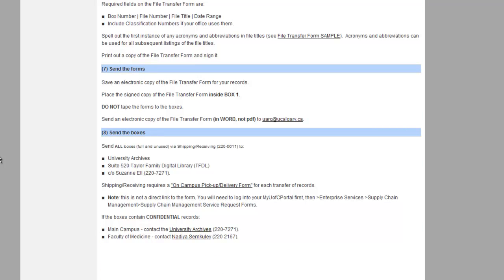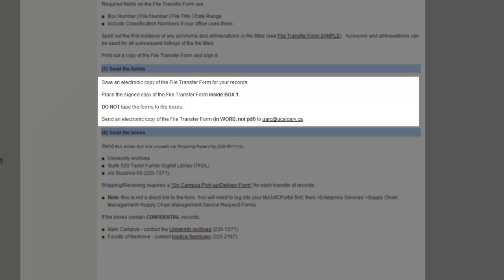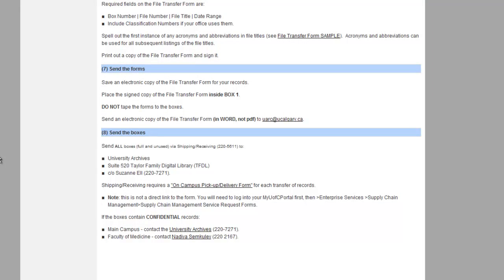Once you've completed the file transfer form, save it electronically and print out a copy if you want one for your office records. Then print out a copy for the archives, sign it, and place it inside box 1. You will also need to send an electronic copy of the form to uarc@ucalgary.ca. Send the electronic copy in Word format. Do not send them in PDF form.